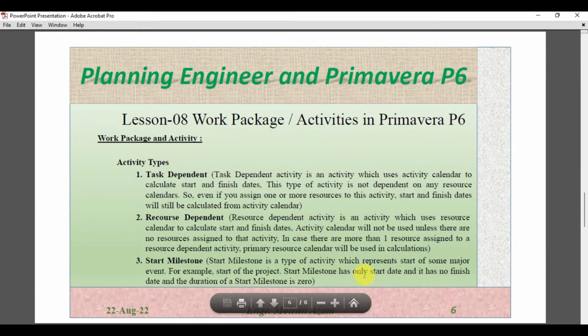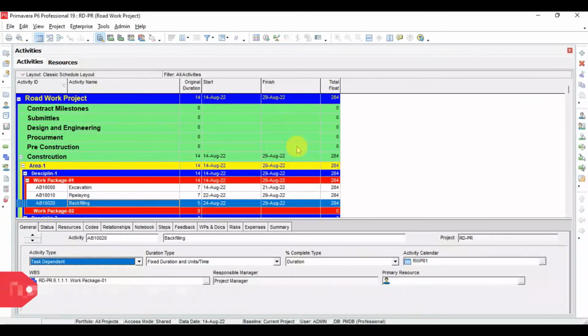Start milestone has only a start date. So for the start milestone, there will be only a start date and no finish date, and the duration of the start milestone is 0. So how to define a start milestone activity?